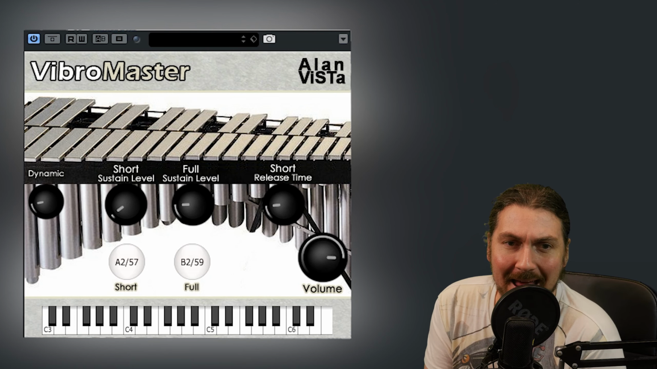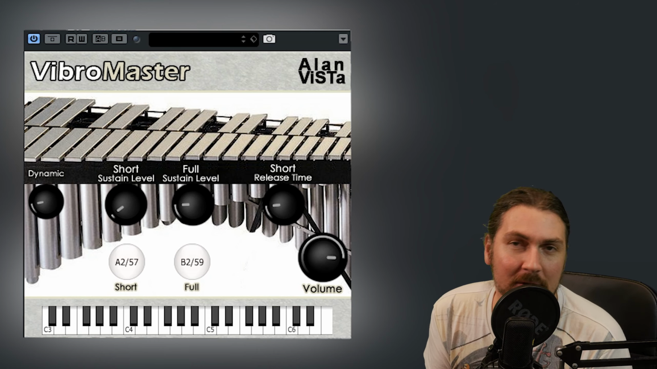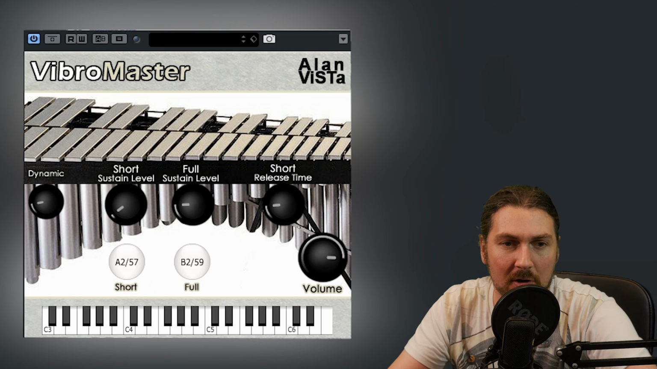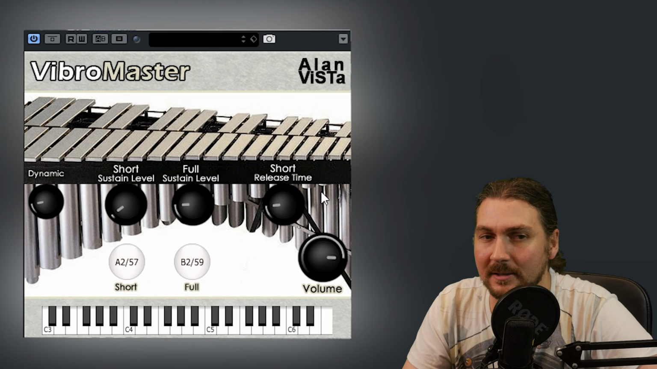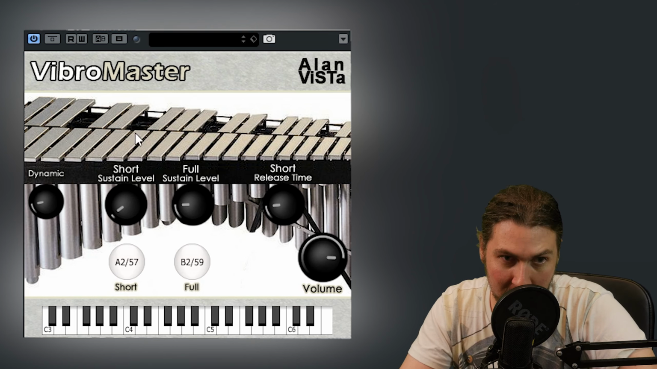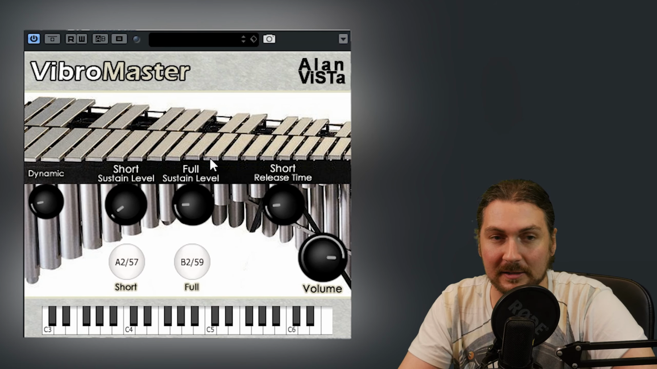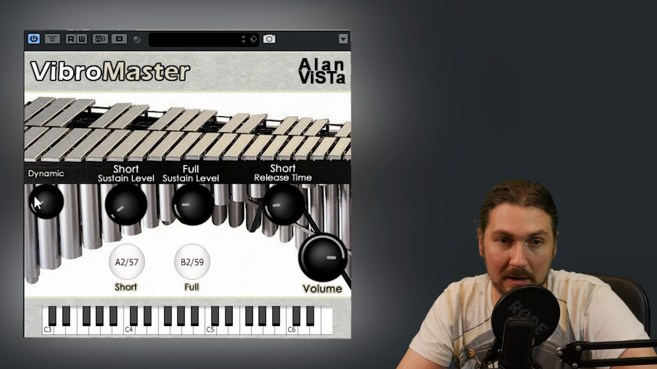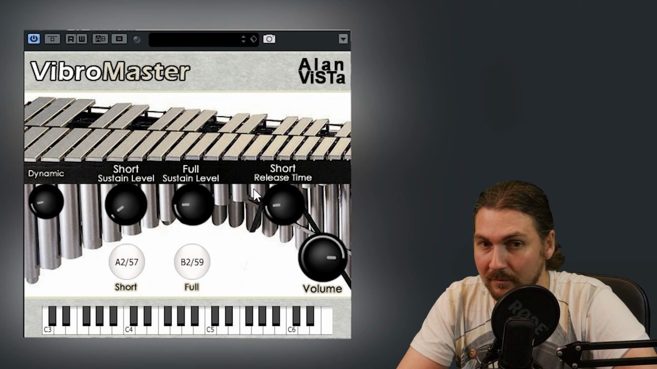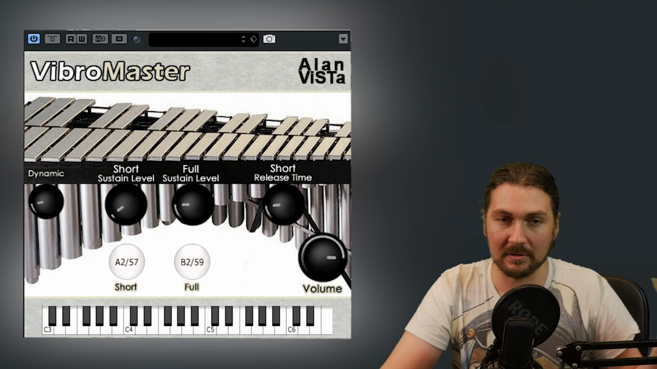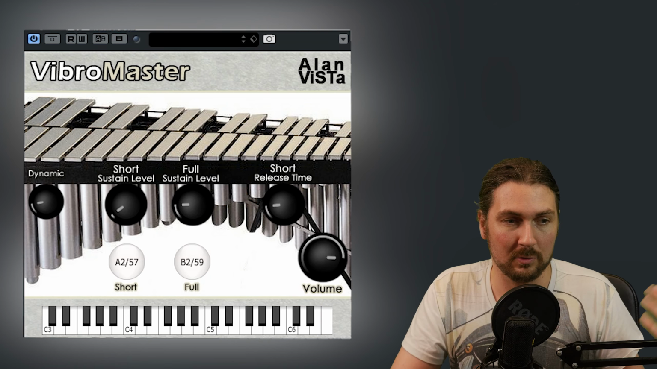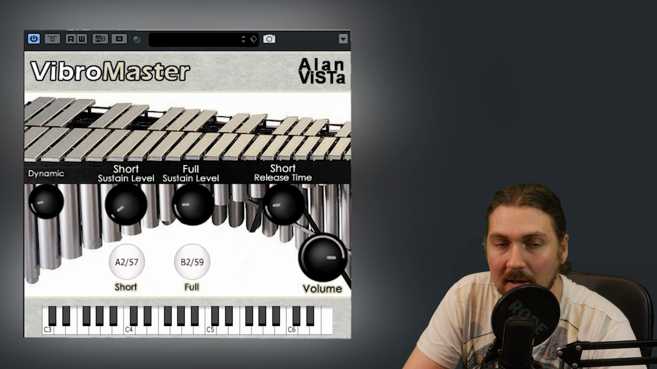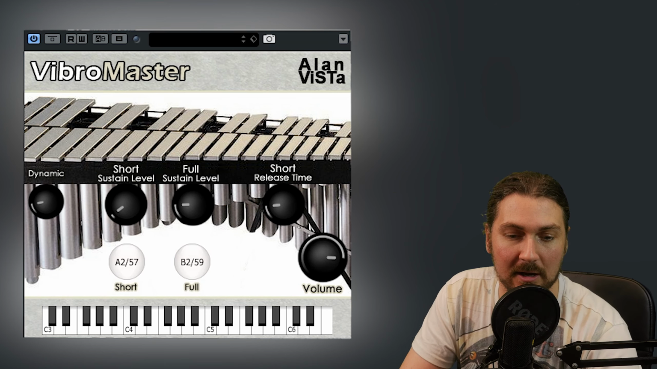So today we're looking at Alan Vista VibroMaster, which is a very simple vibraphone. It has a few cool features. You have two different types of sustain, short and full, and you can control the sustain level of each of these and switch between them with key switches, which is really cool. You have a dynamics control, you have a release time for the short, and you have volume. So very simple, all MIDI controllable, and we're just going to have a look at some of these features and have a listen to hear what it sounds like.